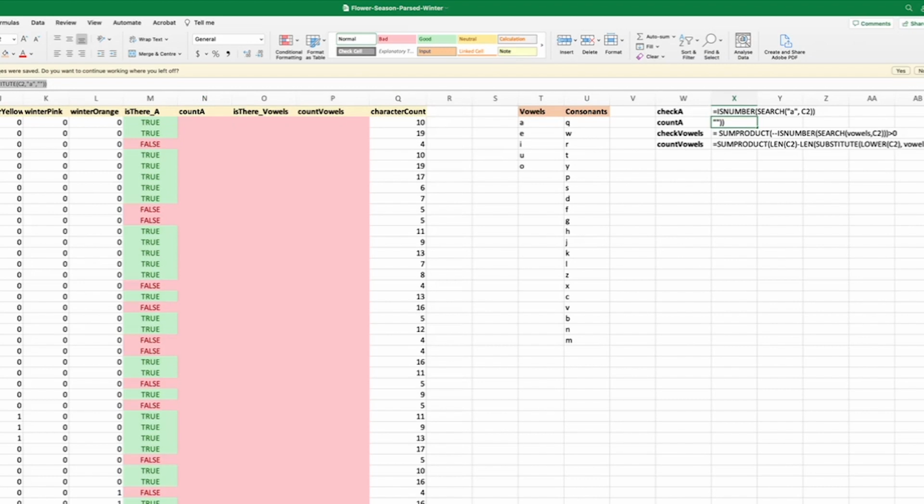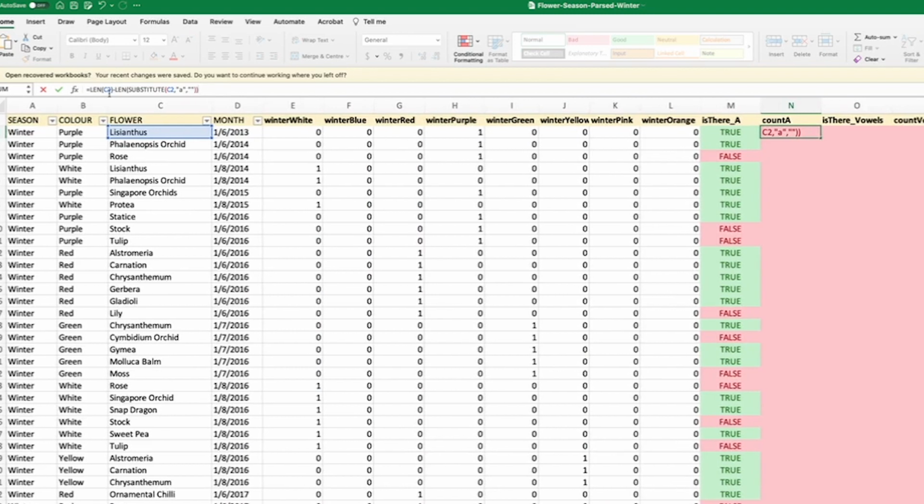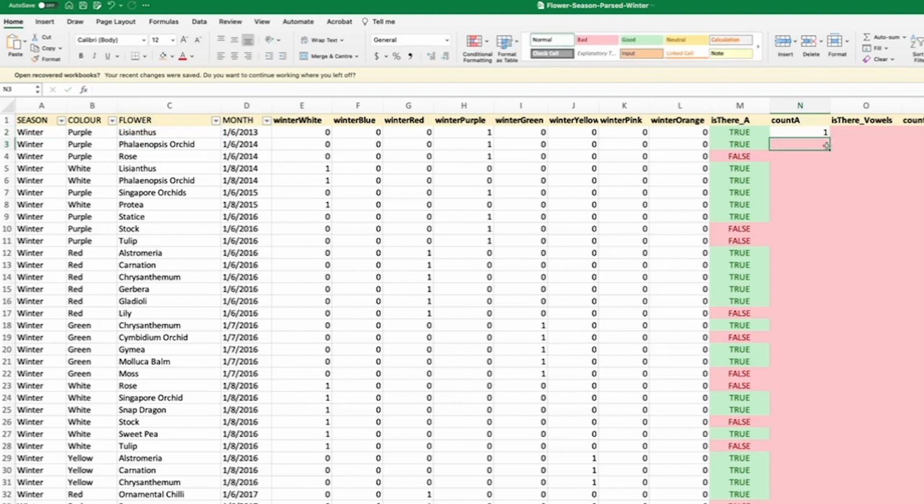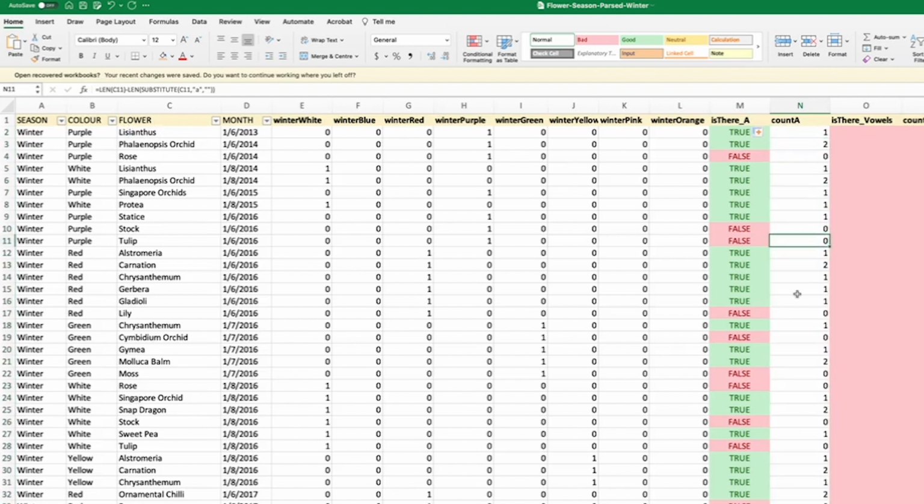I'm just going to copy and paste that. Cool. So again, LEN C2, the text here refers to what text I want to search in. And then for SUBSTITUTE, text is what text we want to find it in, old text is the letter A, and then blank is the new text. Now it's giving us an accurate result. So Lysianthus here only has one letter A, and I'll double click that. And now it has counted how many A's are in each word corresponding to what row they are in.